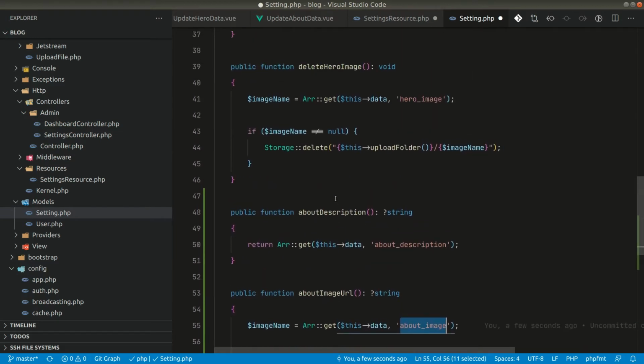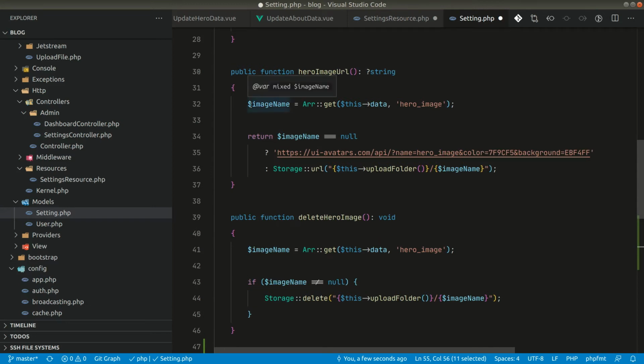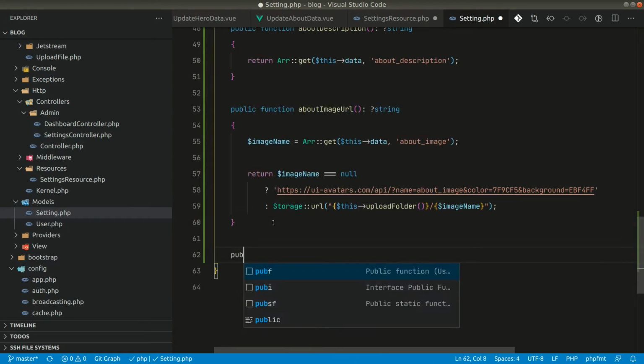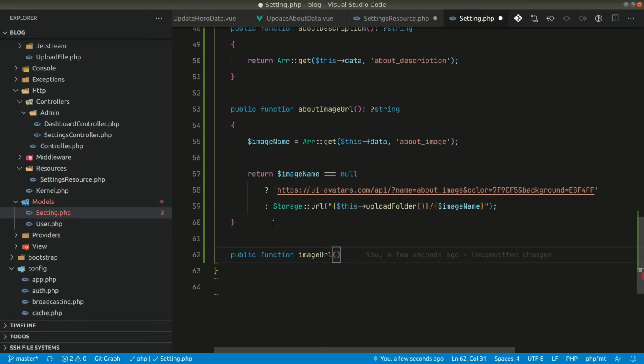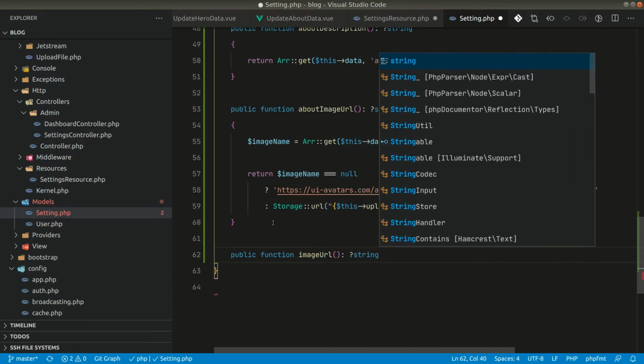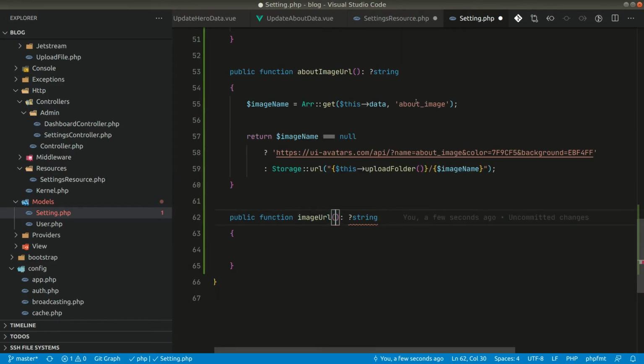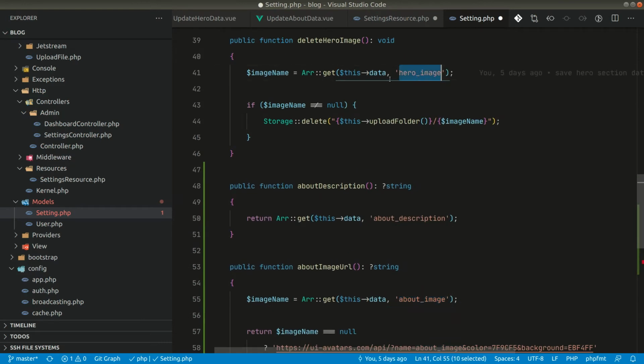Okay, so currently if you see here that this code and this code is kind of duplicate. So for that, let us create another function, image URL. So we'll use this same method, and we'll call this method from both the above methods, and it will also return string or null. And here we have to pass the column name. So in this case the difference is about image, and in this case the hero image, which is a column name, which is inside the data column as a JSON key. Yeah, so we have to pass this.